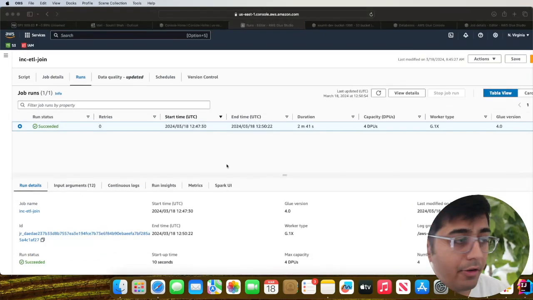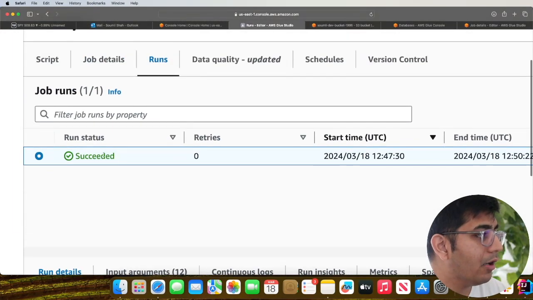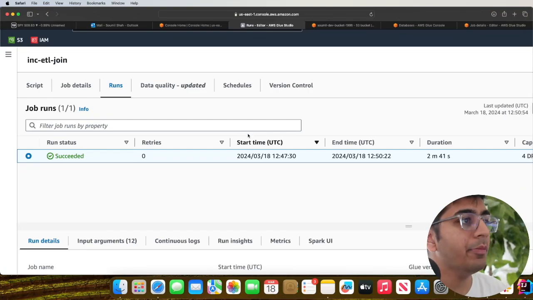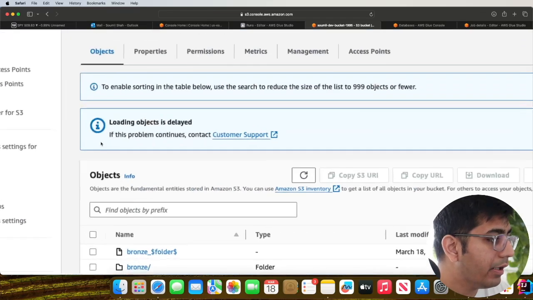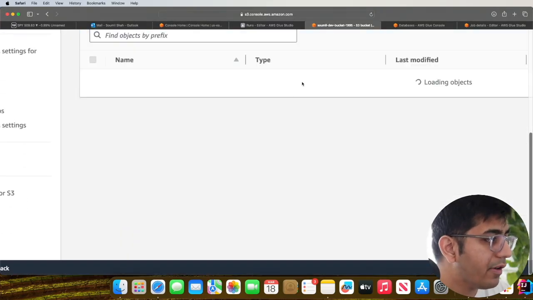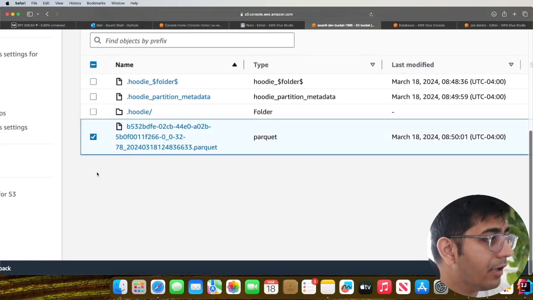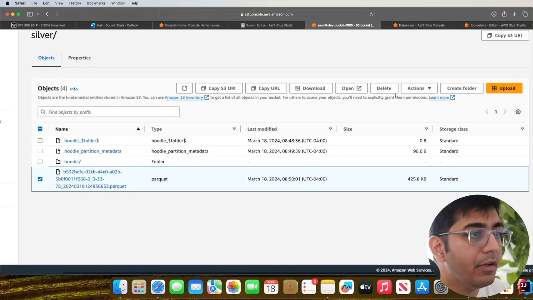Okay. All right, the incremental job is now in the complete state. As you can see, it succeeded, and took about 2 minutes 40 seconds. Now let's head over to S3. All right, so now if I refresh, I see a silver zone. Do I? Yes, it is. Perfect. We got the hoodie data. Lovely. Let's see if it was able to join.